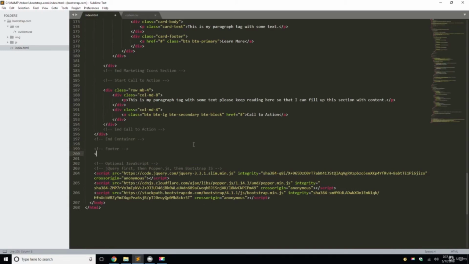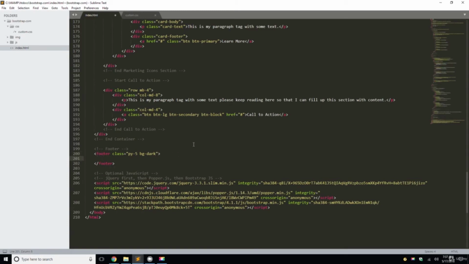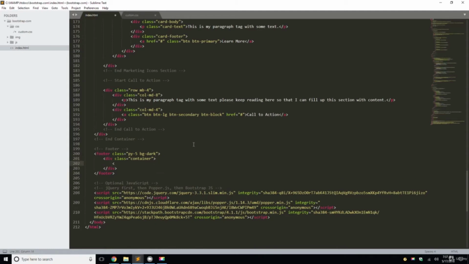And we're going to do footer class py-5 bg-dark. Okay, close that, and we're going to do a container. So div class container, close that, and we're going to do a p tag with a class of m-0, text-center, text-white.